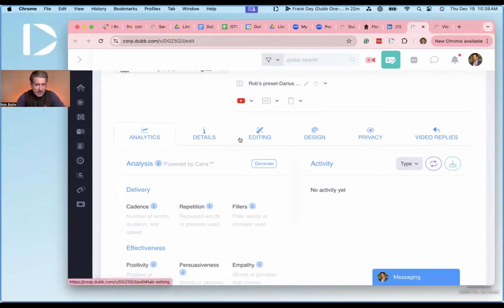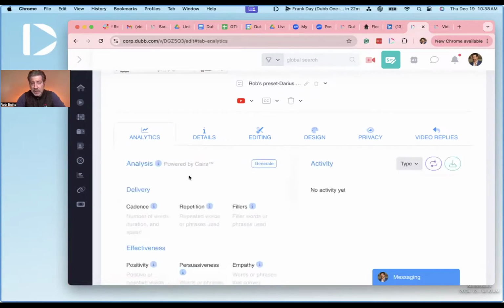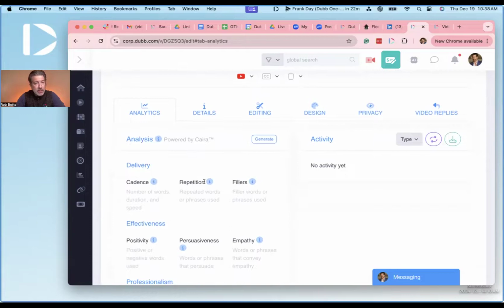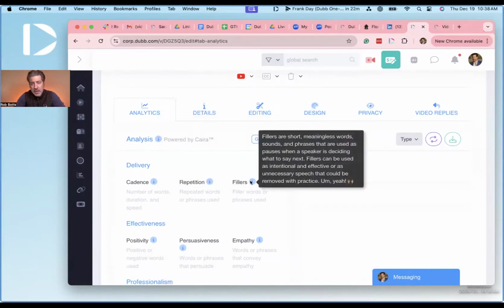Now, also within here, down at the bottom, you have a lot of different tabs. You have an editing tab. You can do some editing just like you did with the desktop app. You have analytics. We have this little digital coach called Kyra. It'll give you feedback on your repetition. Are you using cadence? How's your persuasiveness? Are you using certain filler words?